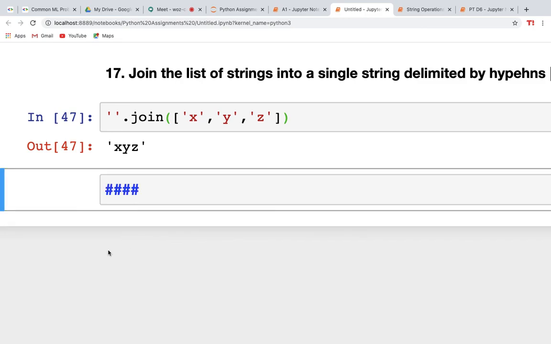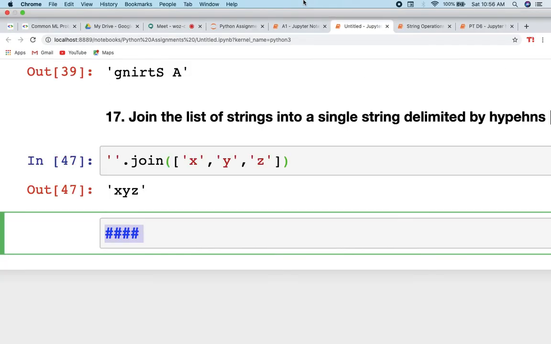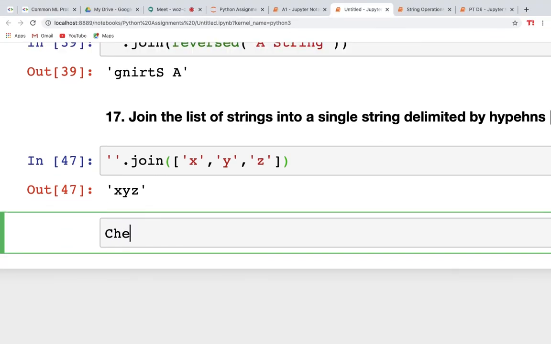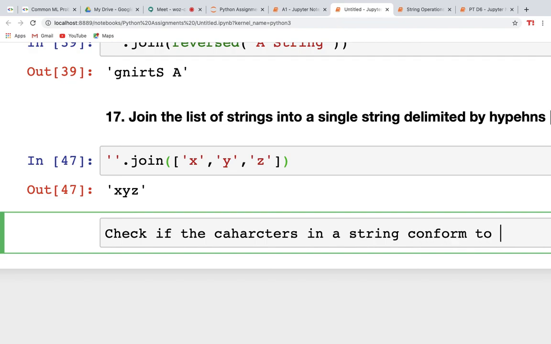Similarly, just do more three questions. There are 10 of them. 4 minutes left. Check if the characters in a string conform to ASCII value.